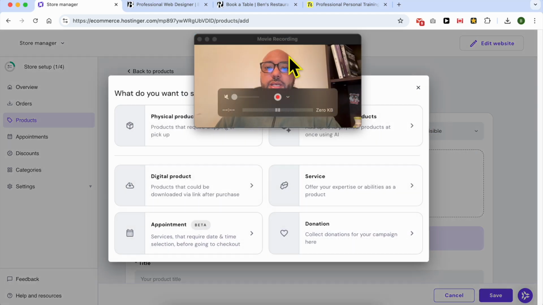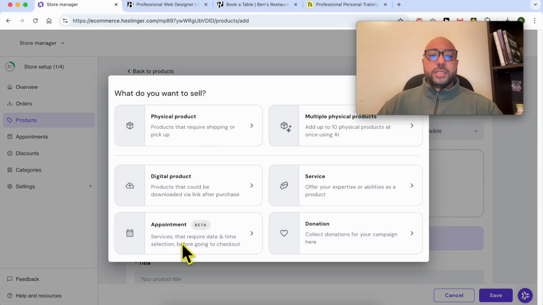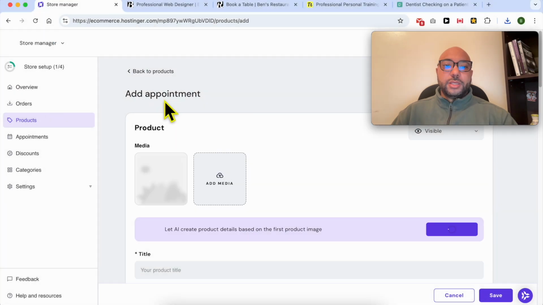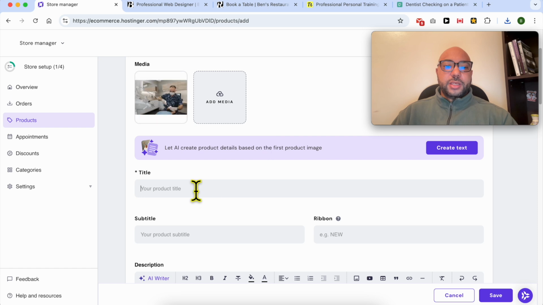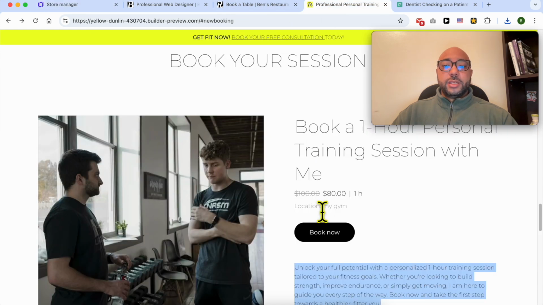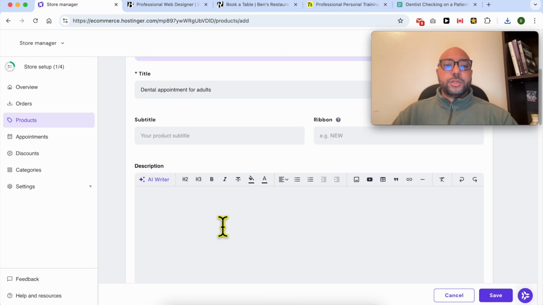Click on add product, select appointment. Let's look for another dental photo. This is it. Give this product a title, for example, dental appointment for adults. Let's skip the subtitle and the ribbon this time. I will use the same description here.